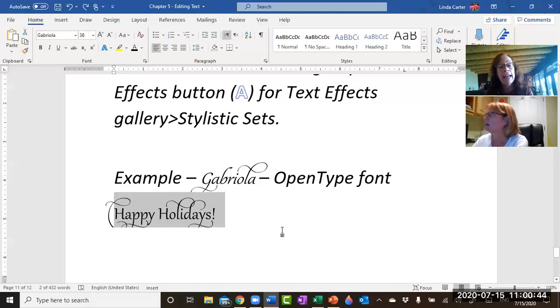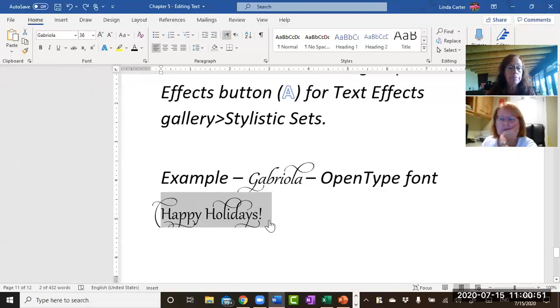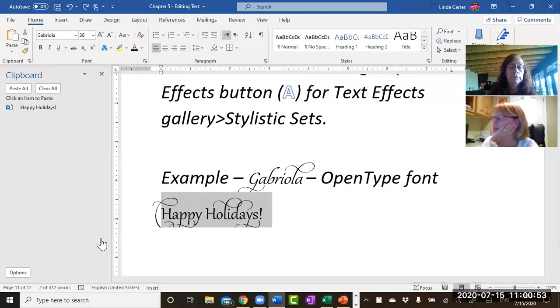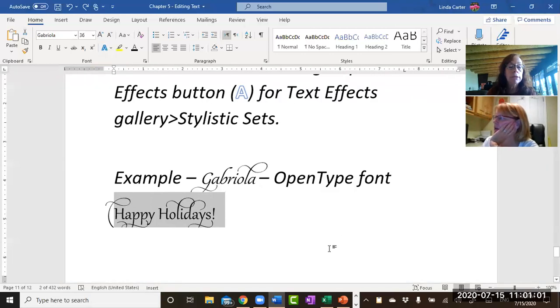All right, now what you can do in that instance too is you can bring up your clipboard, Control C, and then you can click, click, click, click, click, and delete all those too in your clipboard. So that's another way to do it.